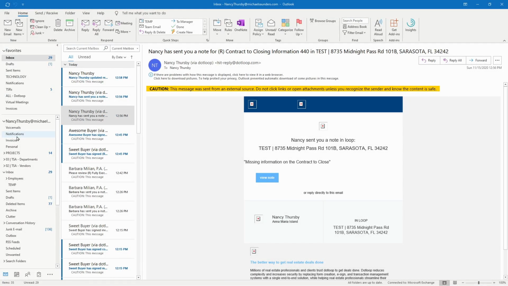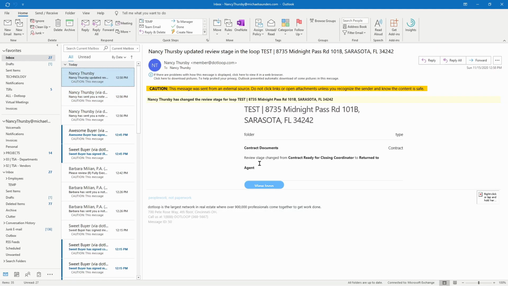As the buying agent, I see that I've got notes from my office coordinator that I'm missing information on the contract to close and that I'm missing seller's initials. I also see that my coordinator has updated the review stage for the contract documents folder from contract ready for closing coordinator to returned to agent. So I can go and view loop to see what is going on.